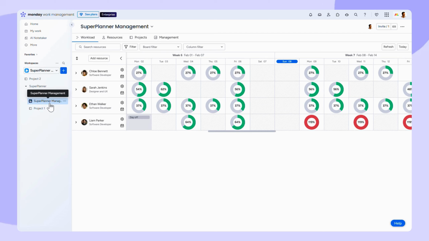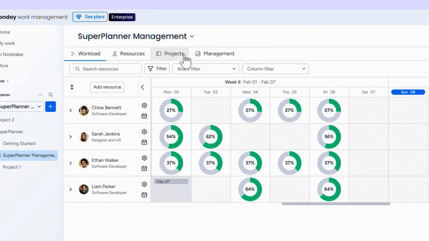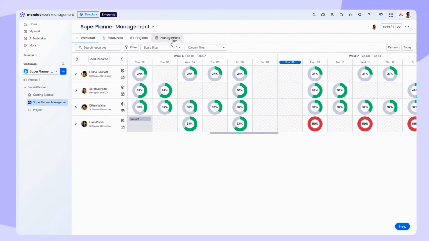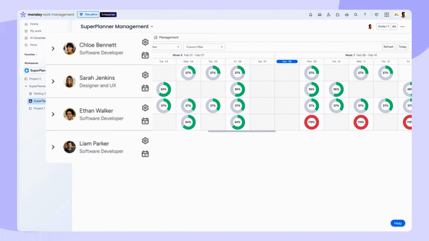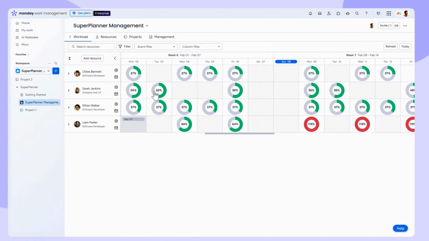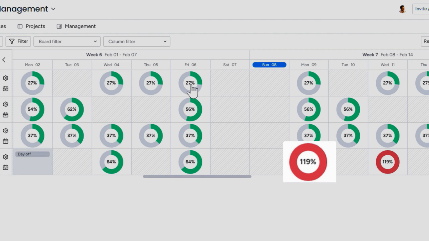SuperPlanner management is divided into 4 main sections: workload, resources, projects, and management. Let's go through each of them now. The workload section gives us a clear, graphical overview of the different workloads for every resource managed in the account. You can see each day's workload percentage for each employee, based on their working hours. The circle will turn red whenever a resource is over capacity.